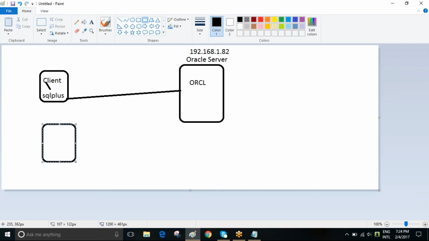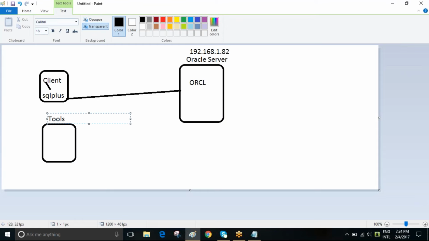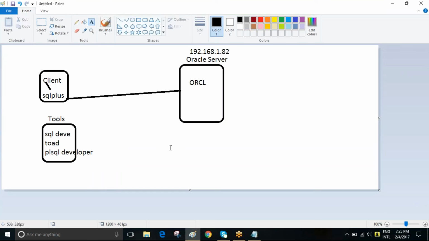Another thing is that you can also use different tools to connect to the Oracle database. So what are the tools that we use? As I said, you'll use SQL Developer. I'm using a shortcut here, and you can use Toad in real time. Toad is another tool which helps you to connect to the Oracle database, and you have something called PL/SQL Developer. This is also one tool which is used to connect to the Oracle database. So whenever you want to connect, either you can connect using the SQL Plus environment which is available, or you can use any of the tools and then connect.